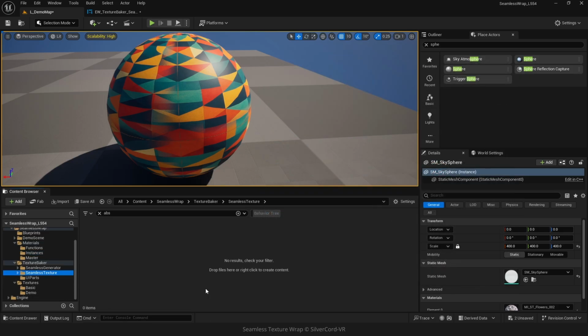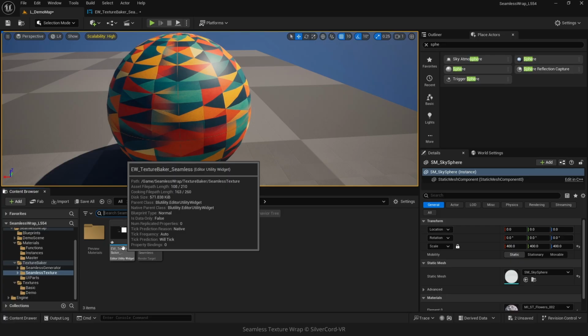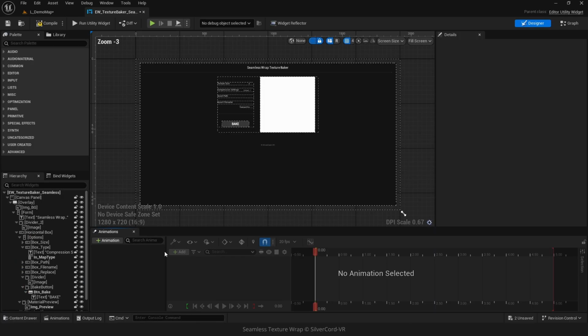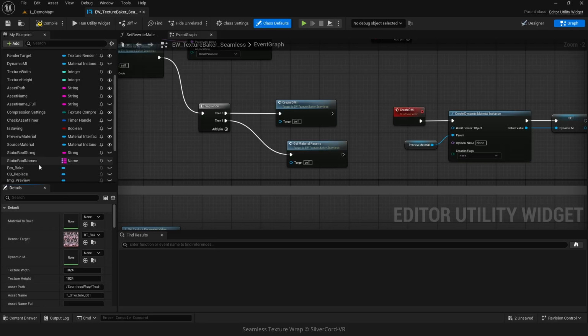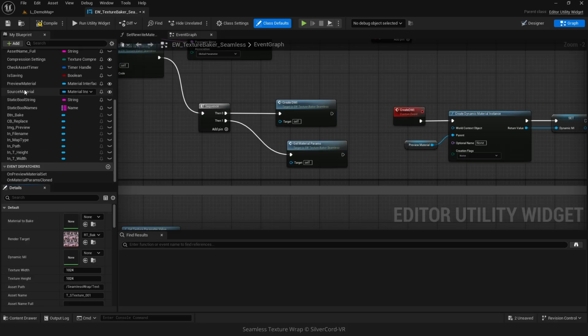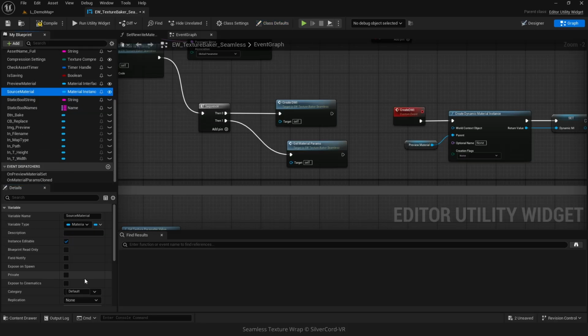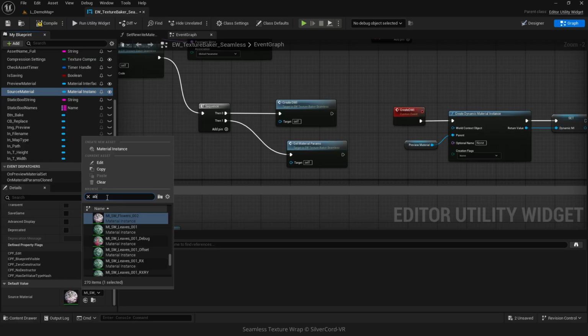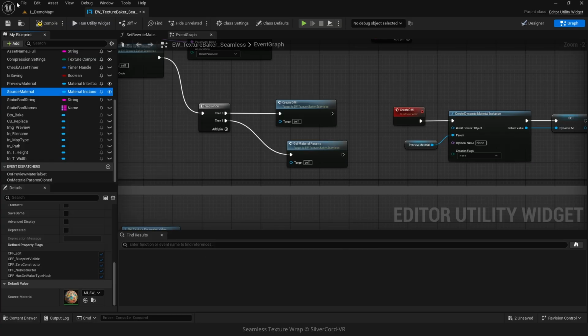Next, we'll bake it into a texture asset using an editor utility widget called Texture Baker. Open the widget, go to the Graph tab, and in Class Defaults, locate the source material variable. Assign the material you just created with the masked seam. Save and run the widget.